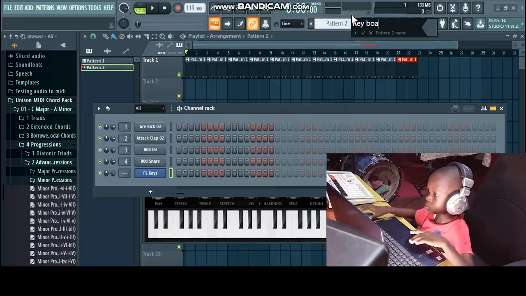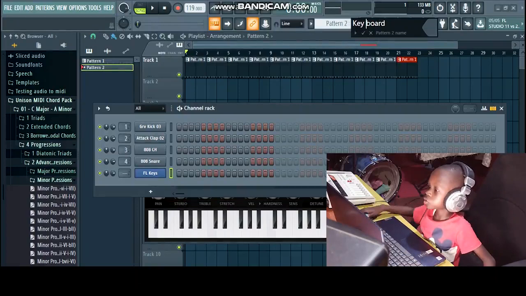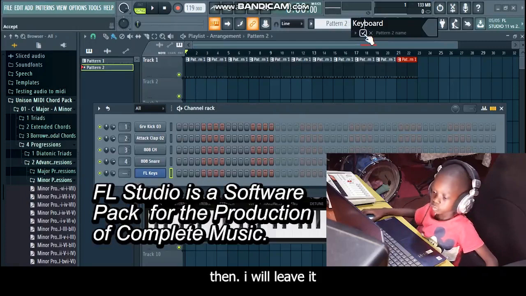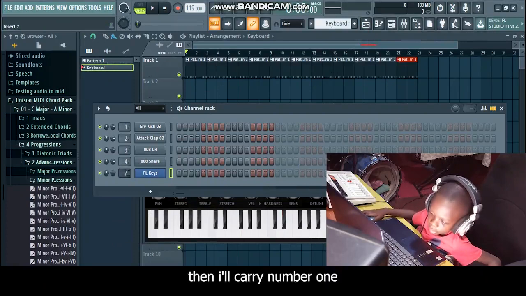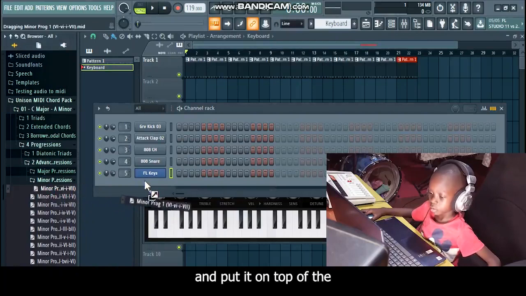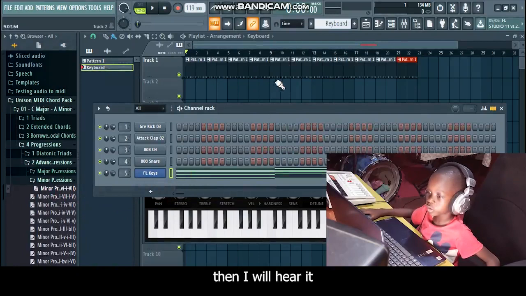I'll go to the middle, the space, I'll remove the space. And then I will leave it. Then I'll carry number 1 and put it on top of the FL Keys. Then I will hear it.